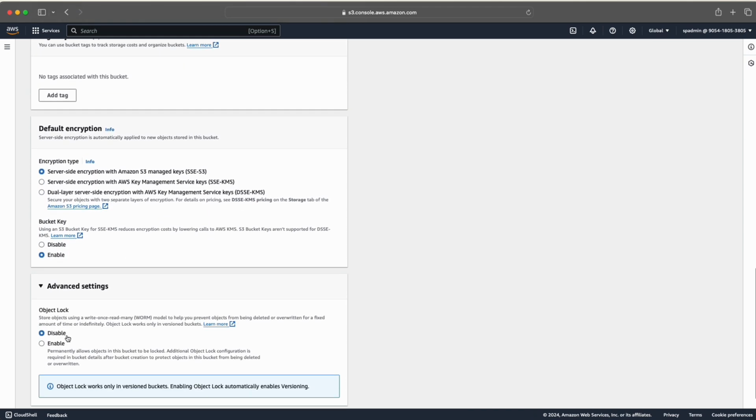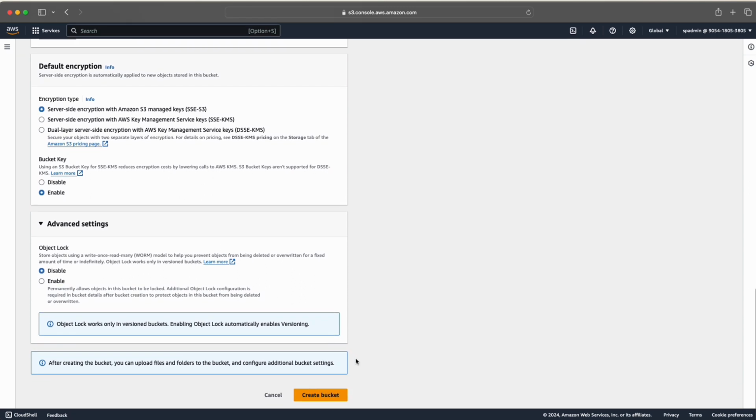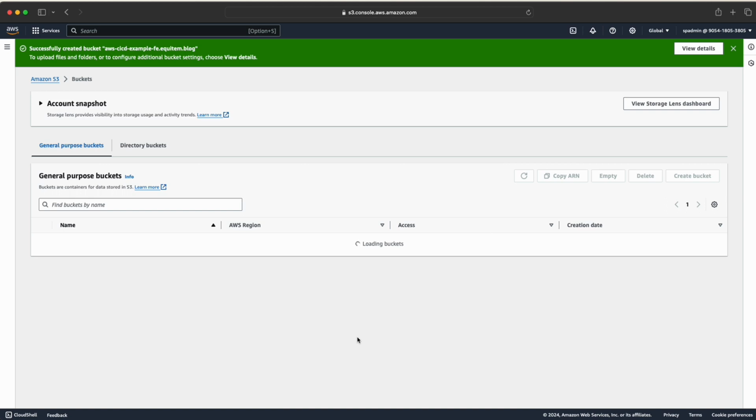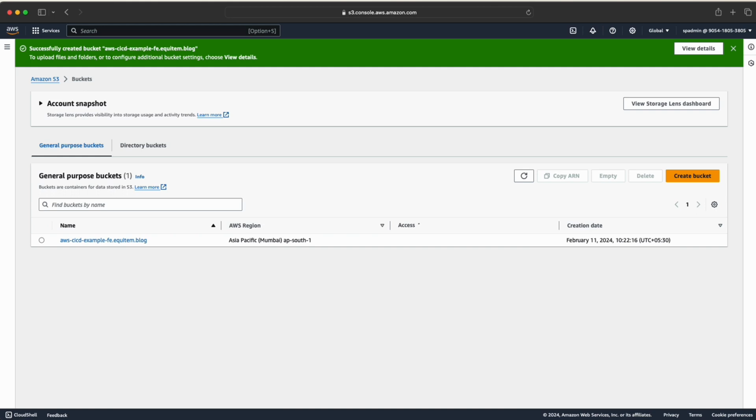Keep the rest of the fields as they are. Click on Create Bucket. Now my bucket has been created. Then I am going to upload my Angular application to the S3 bucket.